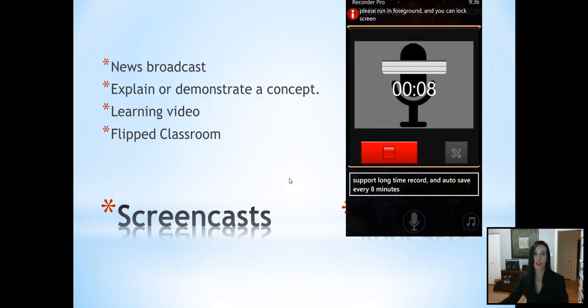Screencasts, now we were talking about this a little bit in the course, but screencasts are just recordings of the screen. In fact, just what I'm doing now. You can see my computer screen. It is a screencast, and I'm explaining what's happening. They could use those for things like news broadcasts, explain or demonstrate a concept, learning videos, or even the flipped classroom. Those that have heard of that, you can create screencasts to create anything that you need, or for your students to create anything that they need.